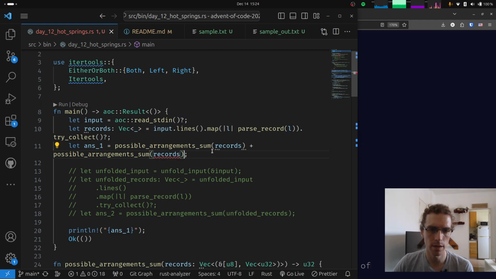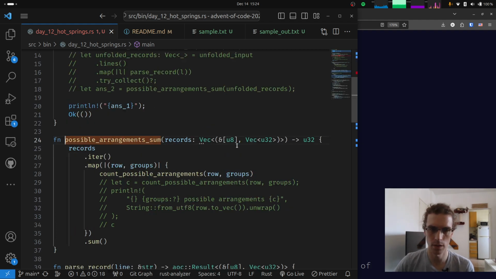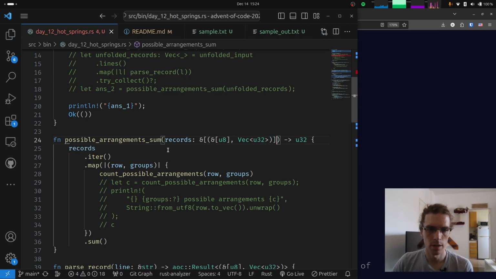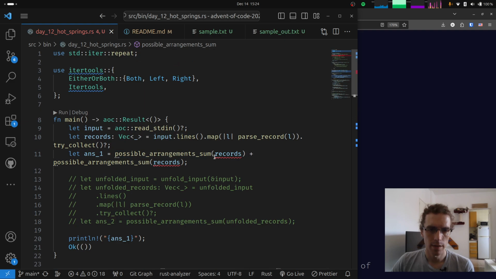You don't like this because, are we consuming this here? Yes, we are consuming this, but I didn't mean to. So let's not pass this as a vector, let's pass this as a slice. Okay, I think there shouldn't be any harm in doing this.